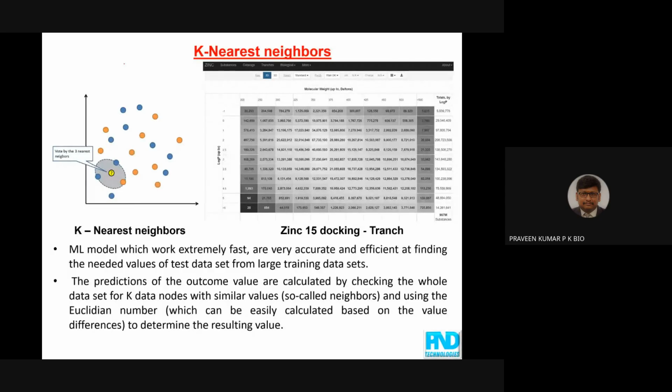And the third machine learning technique is k nearest neighbors. Okay, k nearest neighbors, the best example we can consider is the ZINC 15 docking tranche. Okay, so we have ZINC 15, ZINC 20. There are different types of docking tranches. Do you know what we mean by tranche? The tranche is something like, if you have billions of compounds, the majority are inactives and we also have actives. Okay, if you want to get actives alone, we can get an active data set.